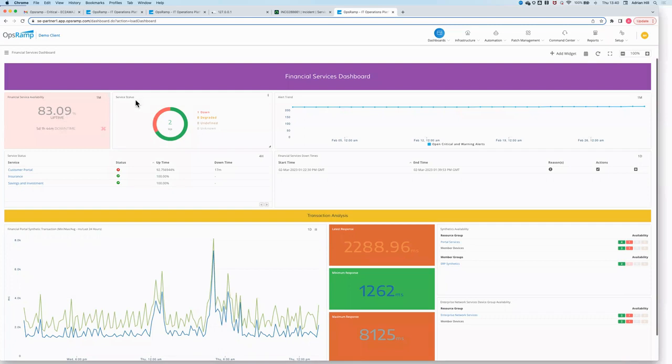It gives you a breakdown of the sub-services, if you like, within these. So we've got one that is down and two that are okay. And this can be seen more in the service status widget down here, which is telling us that actually our main issue with the financial services application at the moment, or business service, is to do with the customer portal. Okay, and I'll show you how we can drill down into more details on that in a minute.